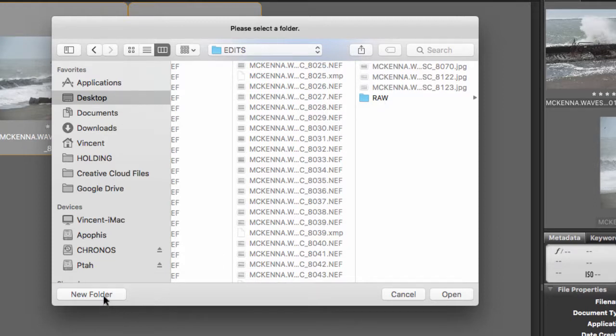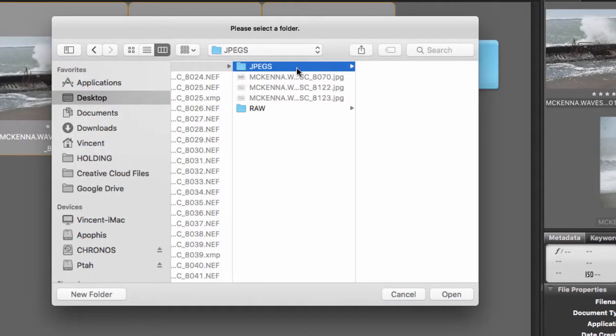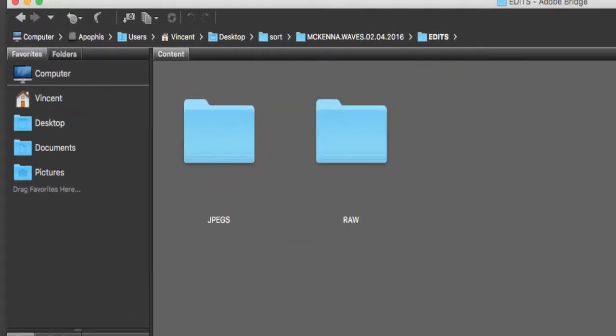Go back over to the new folder, or if you want to learn a new keyboard shortcut, you can push Command, Shift, and the N key. We're going to call this folder JPEGs. We click on the Create button, or we can push Return. And now I have JPEGs. I click Open, and it moves the JPEGs into that folder.